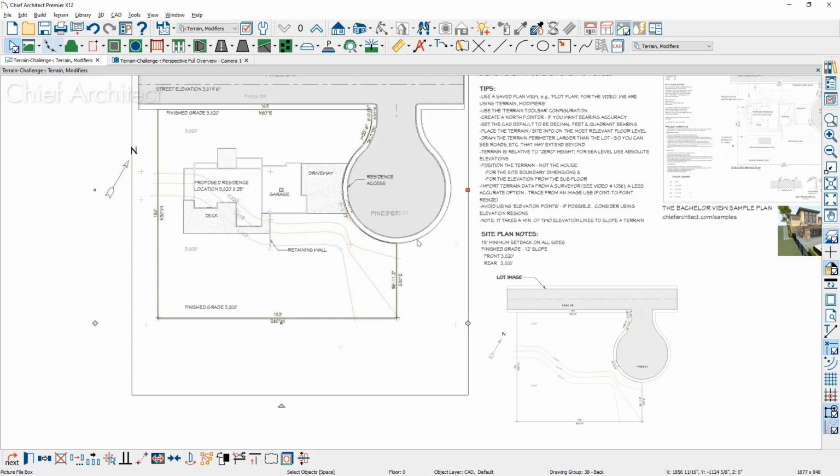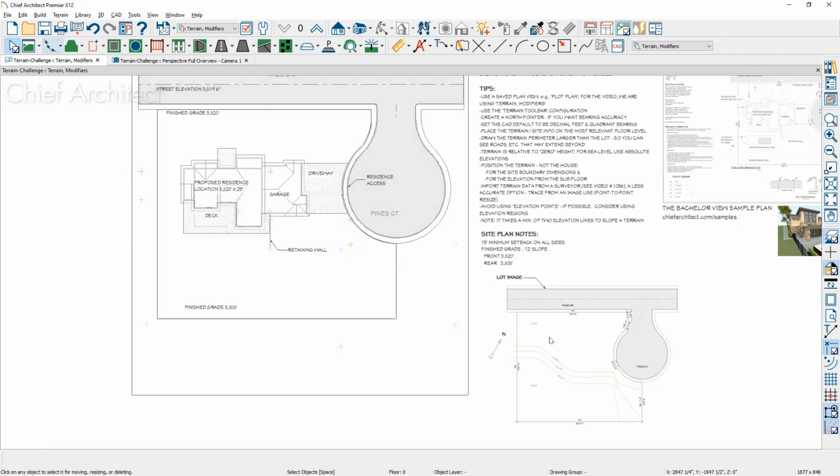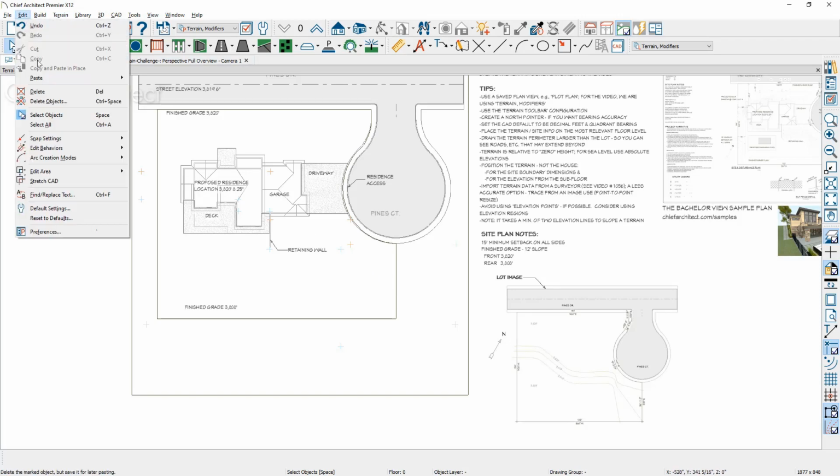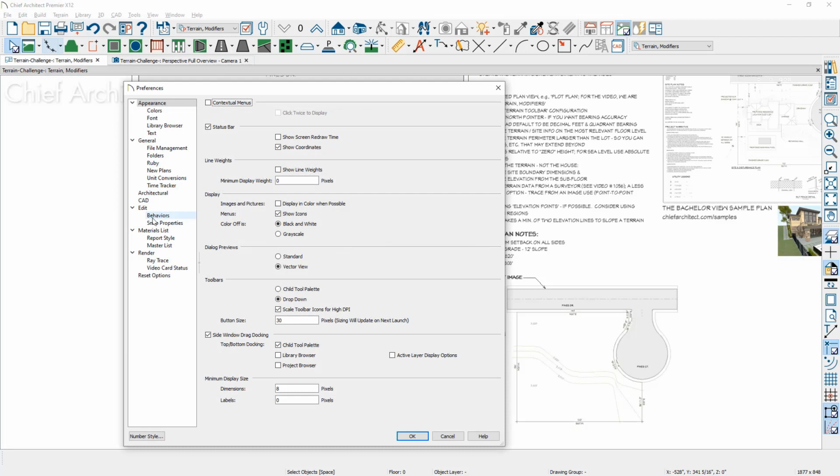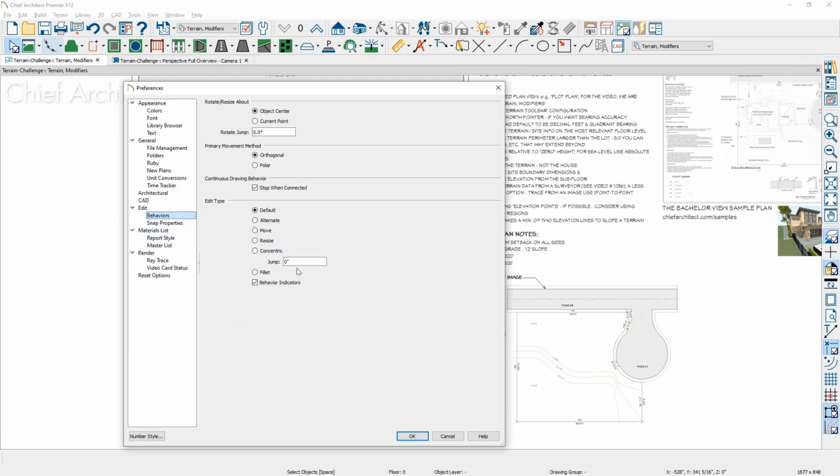I'm just going to press the delete key. I have an extra copy of it down here that I need. This will represent the lot boundary. For the setback on the lot, it's required to be 15 feet on all sides of the lot. I'm going to make a copy of the main lot, and I'm going to resize that to be 15 feet inside. To do that, let's go into our preferences and come down to the CAD Edit Behaviors, and I'm going to set the concentric jump to be that value of 15 feet.